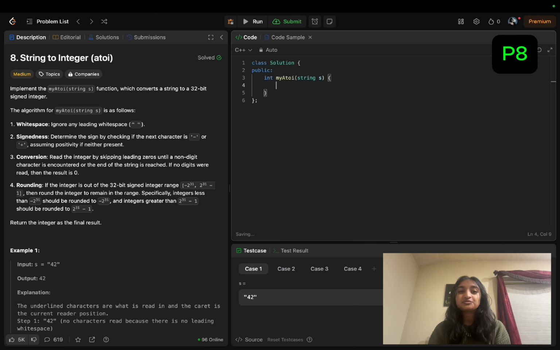Sweet. Okay, so let's do problem 8, a to I, string to integer. The goal here is to implement a function which converts a string to a 32-bit signed integer, and the algorithm should have 4 things incorporated. The first is ignore any leading white space. The second is to keep the sign, which is also given as a character. The third is conversion, so we read by skipping any leading zeros, and if no digits are read, then the result is 0. And the last thing we need to do is rounding, so if the integer is outside of the 32-bit signed range, then we can just round it to the nearest maximum.